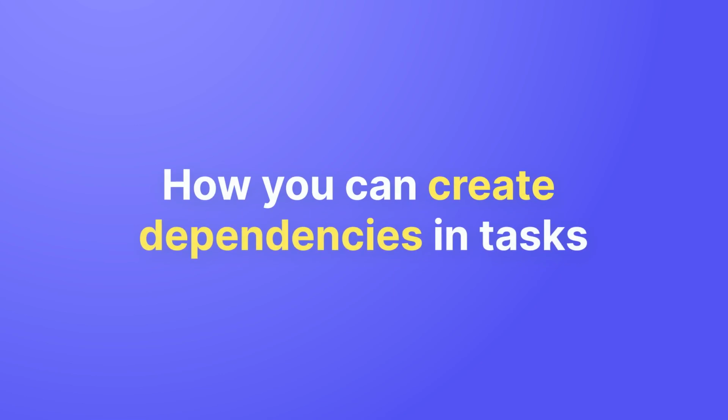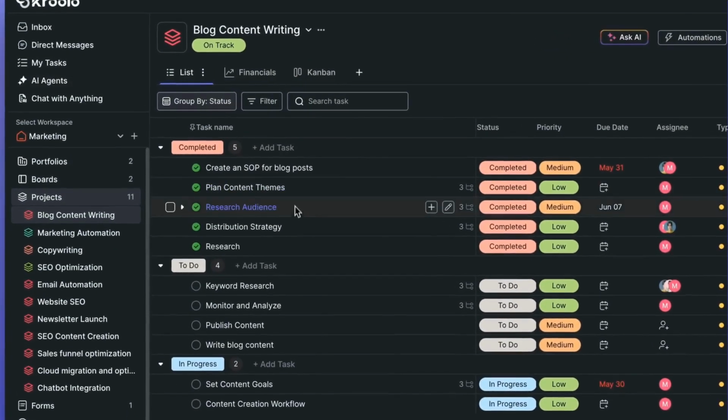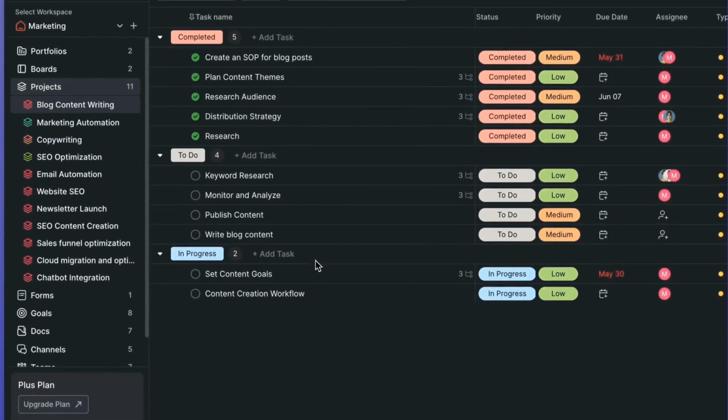In this video, we'll see how you can create dependencies in tasks. Here we have a project, and here we can see a list of all the tasks. In the To-Do section, there's a task named Write Blog Content, which is dependent on keyword research. Let's create a dependency for this task.